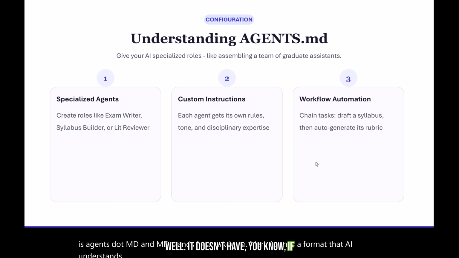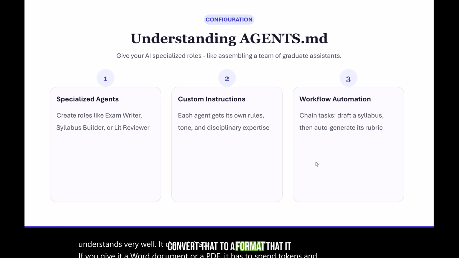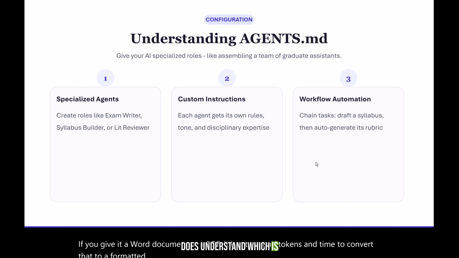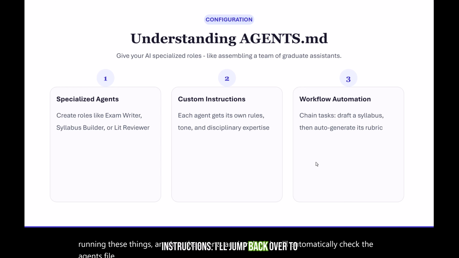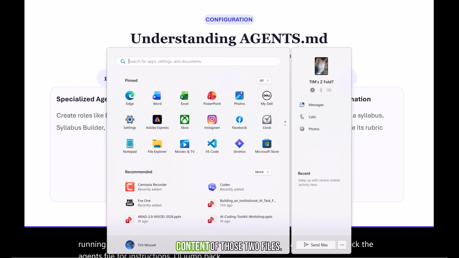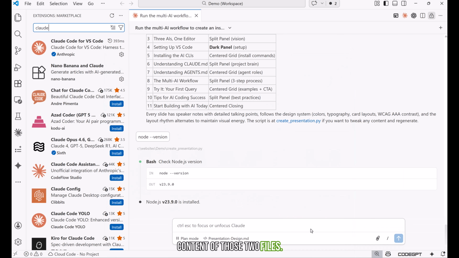If you give it a Word document or a PDF, it has to spend tokens and time to convert that to a format that it does understand, which is Markdown. And anytime the agents are invoked, it will automatically check the agents file for instructions. I'll jump back over to VS Code and show you the content of those two files.